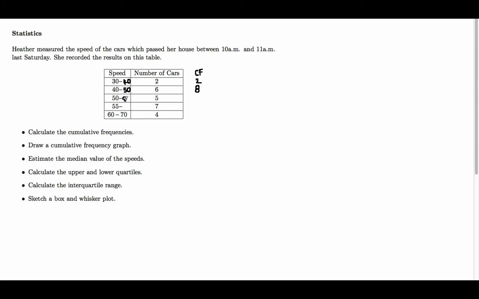In the group 50 to 55, there were 5 cars. So how many cars were travelling less than 55? Well, there's the 5 from the 50 to 55 group and 8 in the less than 50 group. So in total, there were 13 cars.